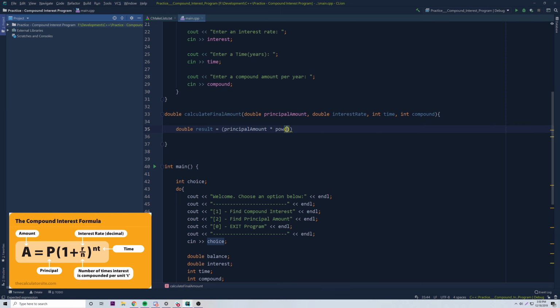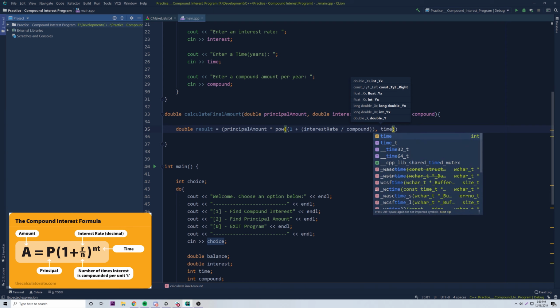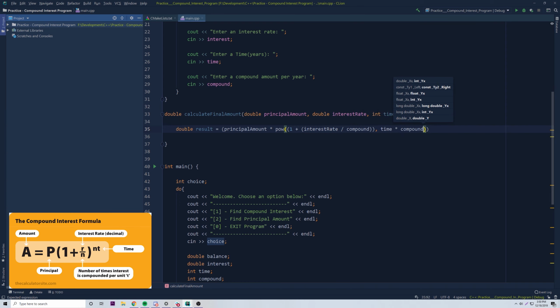So POW, and then Control P to see what we need to pass in. You get the 2 things. So first we need the thing that we're going to have on the bottom, the base, I guess, I think you could call it. And then after that, you're going to be passing in the power itself. So that would be n times t, so the compound amount times the time. So that would be time times compound, basically. And let's just put this in parentheses just to be certain. You don't actually need to, I'm sure, but there we go. So I put a semicolon on the end, so that should be it.